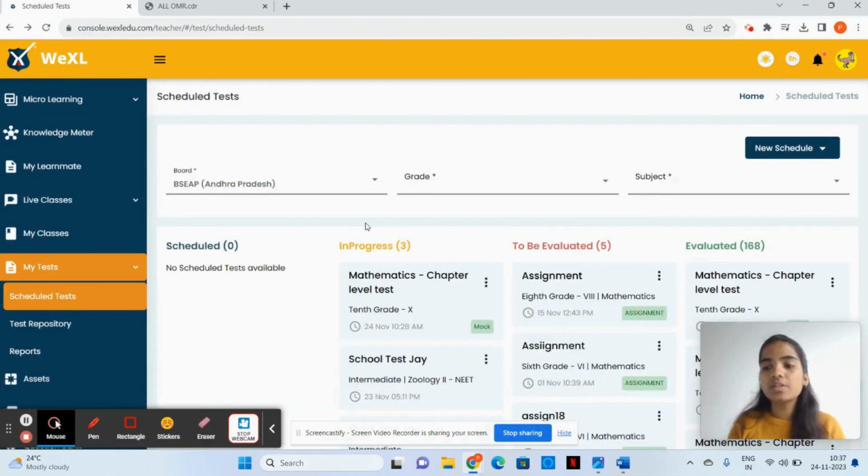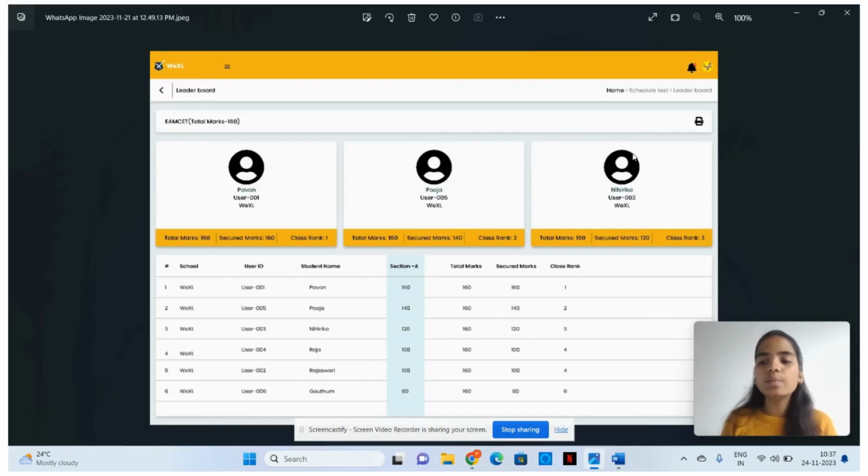So this absolutely needs zero effort by the teacher. A leaderboard will be generated where the teacher can track the performance of all the students.